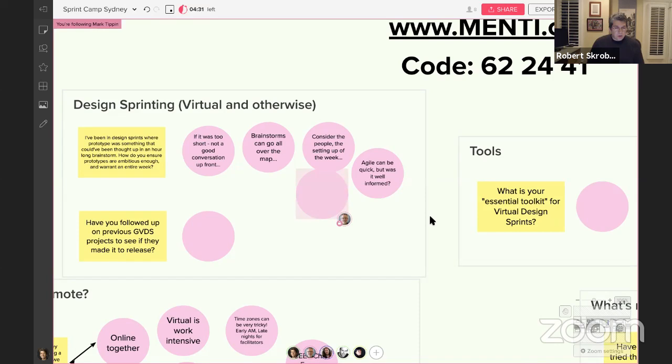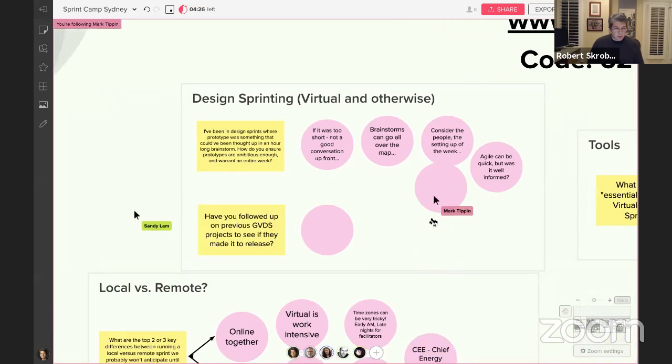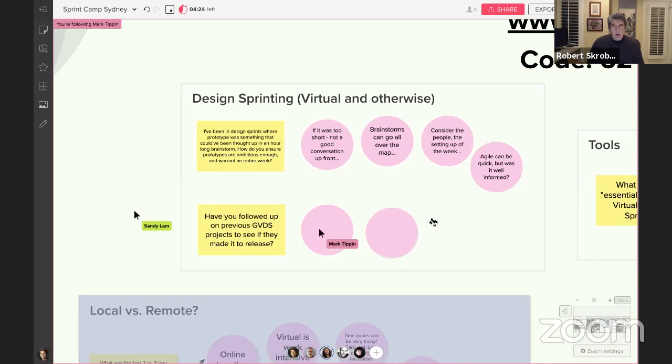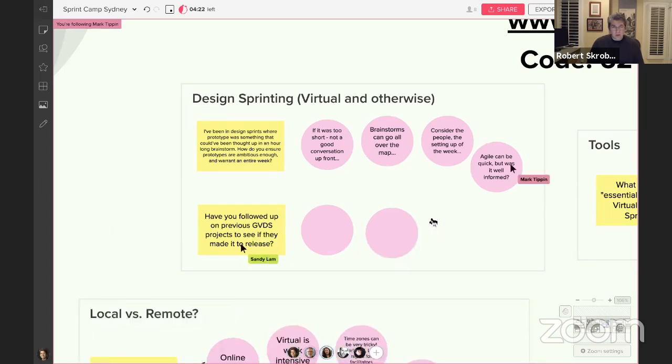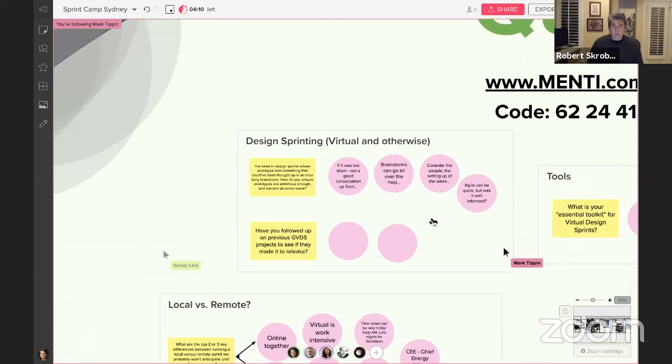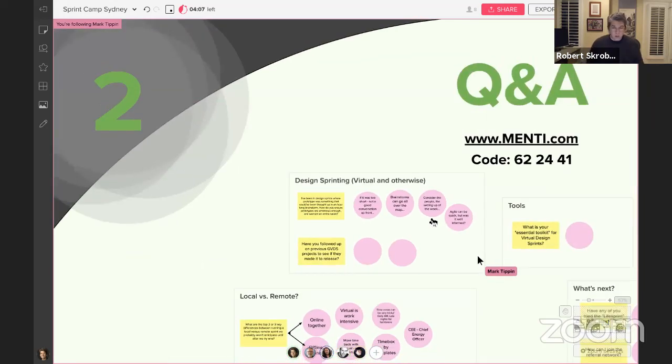I can also, Mark, really quick, hit the one in the same box. It says, have you followed up on previous GVDS projects to see if they made it to release? In April, it wasn't an emphasis because the idea was that if the team was enthusiastic, they could carry it forward. The problem with that philosophy and with the one in November is that unless there's a framework for that thing to exist or survive, it usually never does because everything else just kind of comes into view.